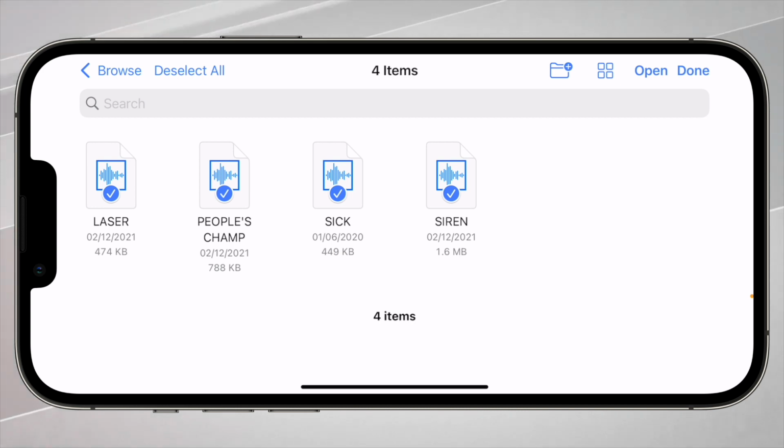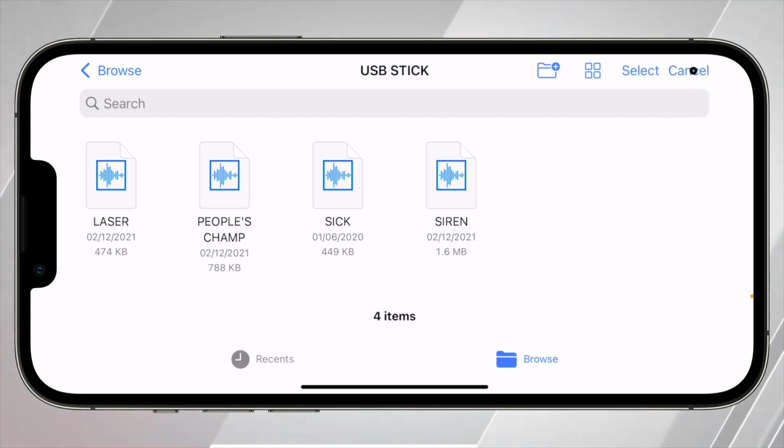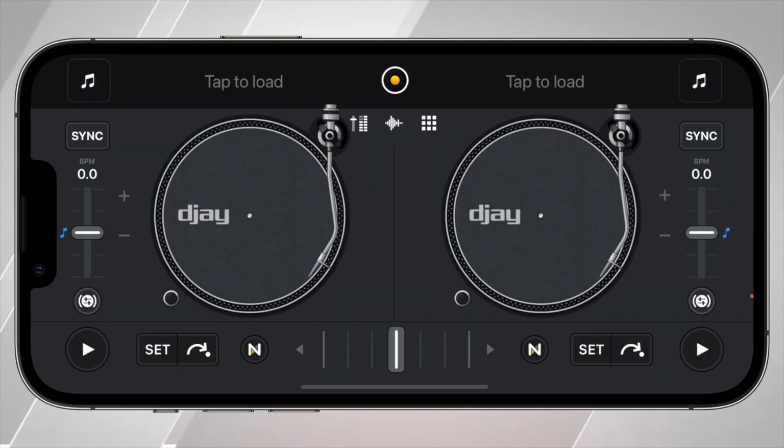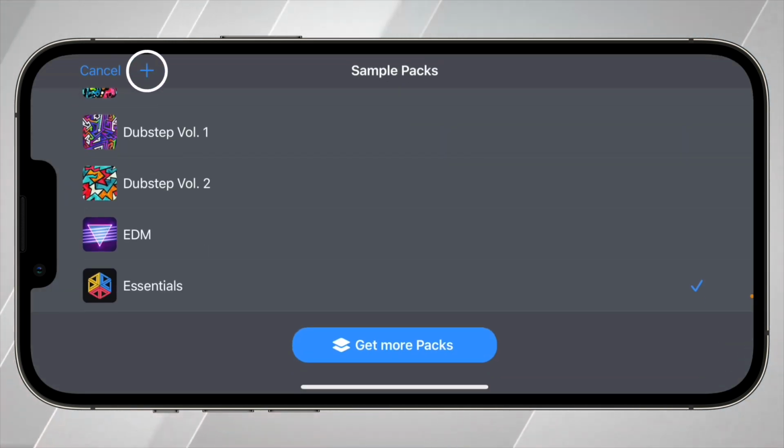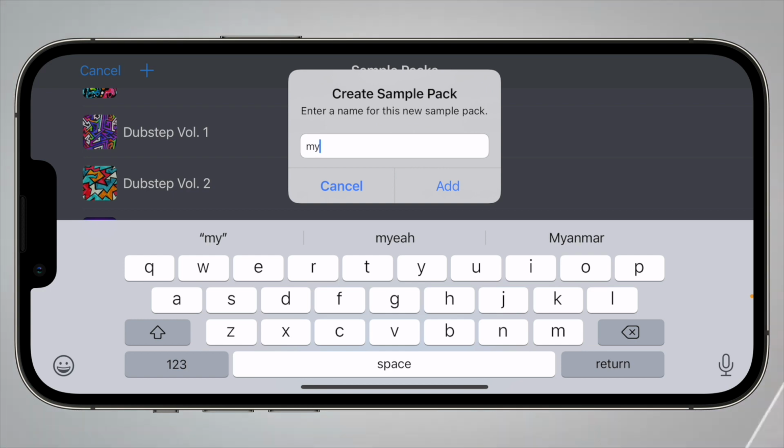They're now stored on my iPhone's internal memory and can be used without the USB drive. I'm going to bring them into the sampler in DJ Pro AI. But first I'll need to create a new sample pack by tapping on the drop-down menu, then on the plus icon, and I'm going to name it My Samples.